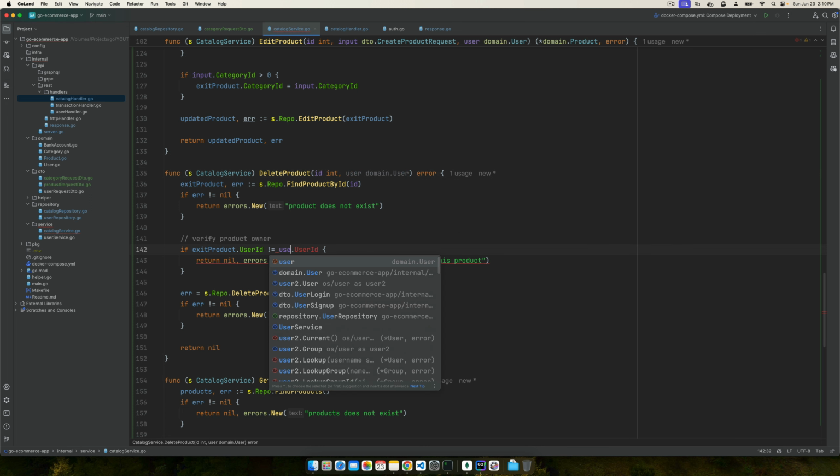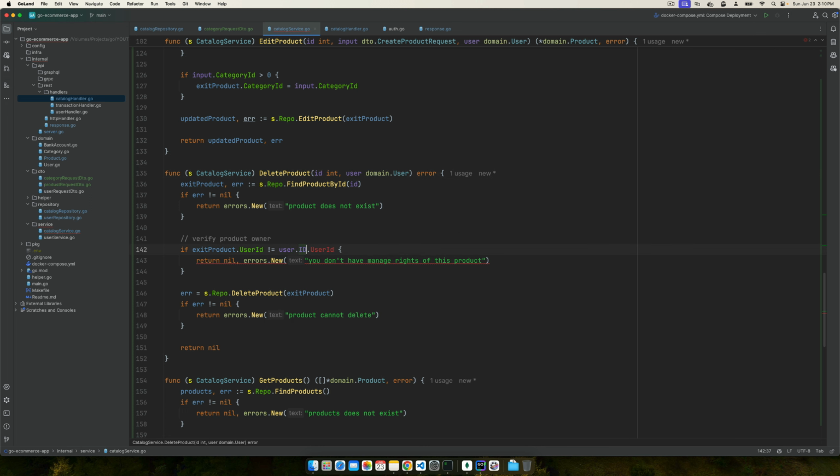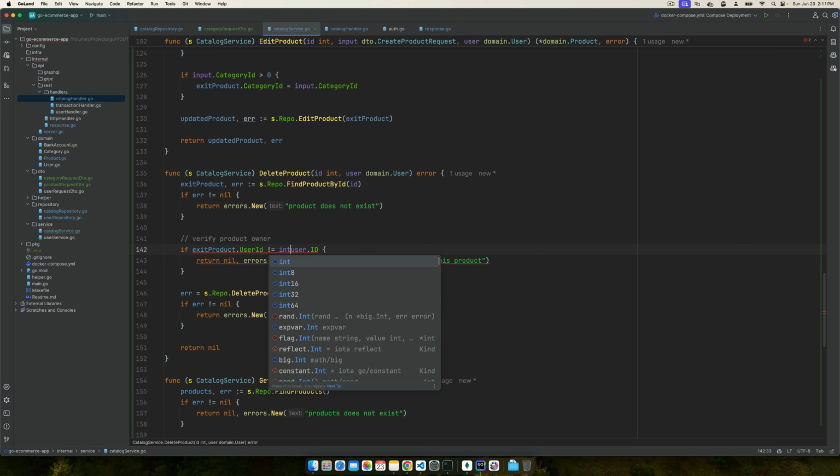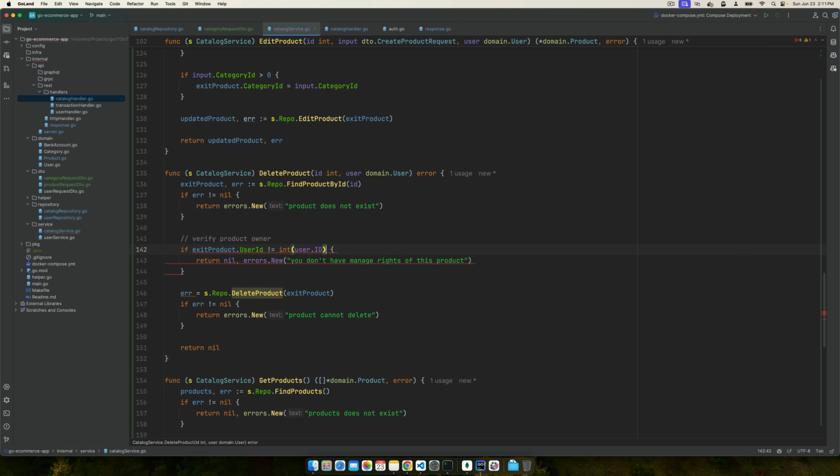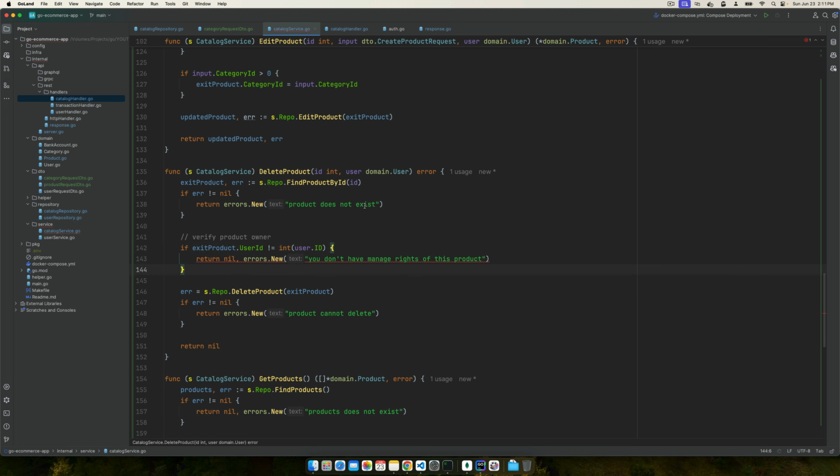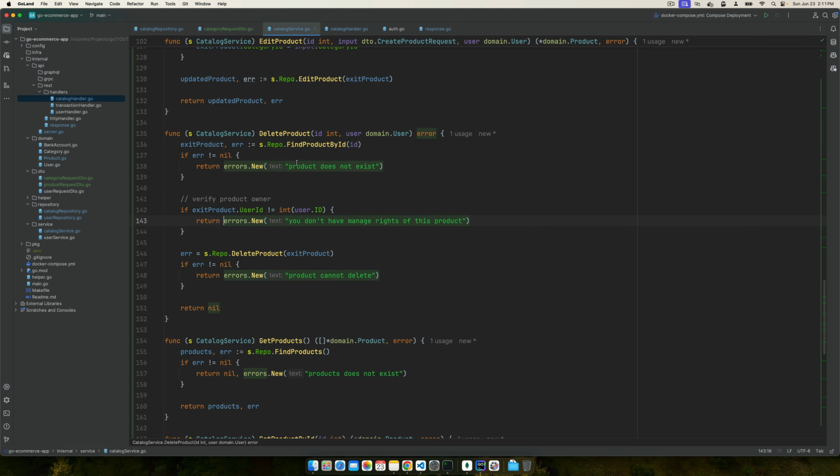If the user.id is not equal to our existing product's user ID, then certainly we need to say you don't have manage rights to this product. This is perfectly fine, but we need to cast it to int, so let's cast it here. Cool, but it seems like we only have error, so we can remove this nil and send the error. Cool, so now our delete product is also covered.